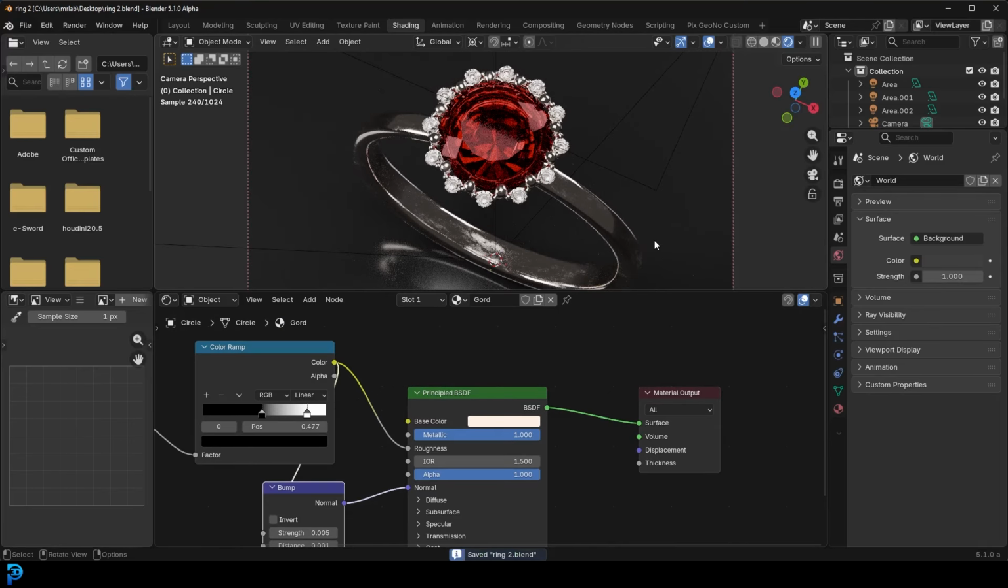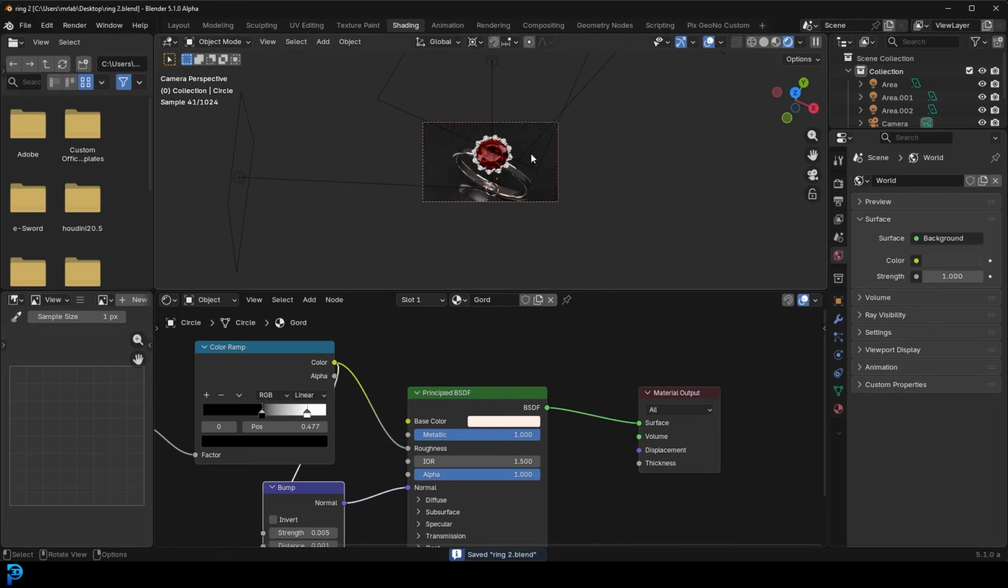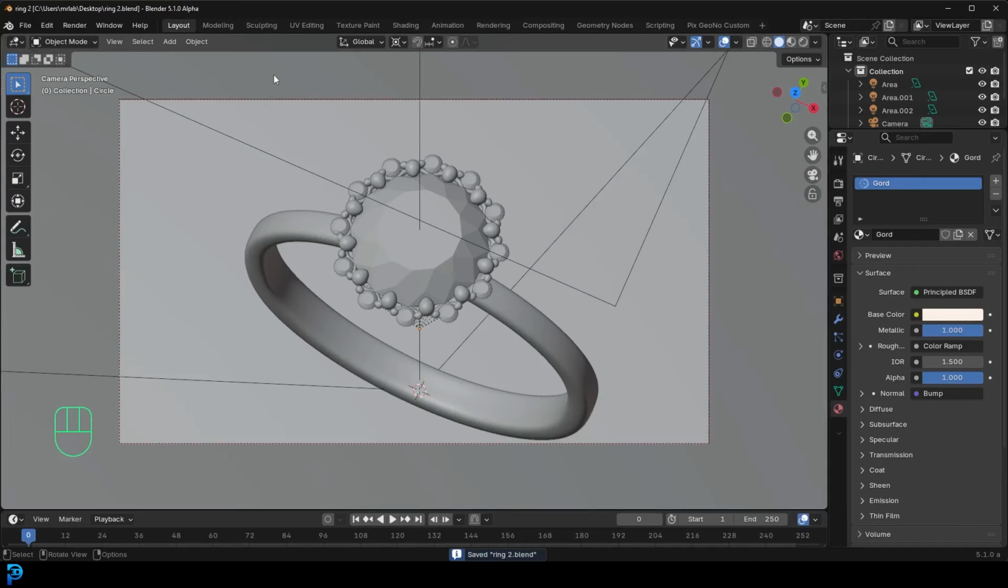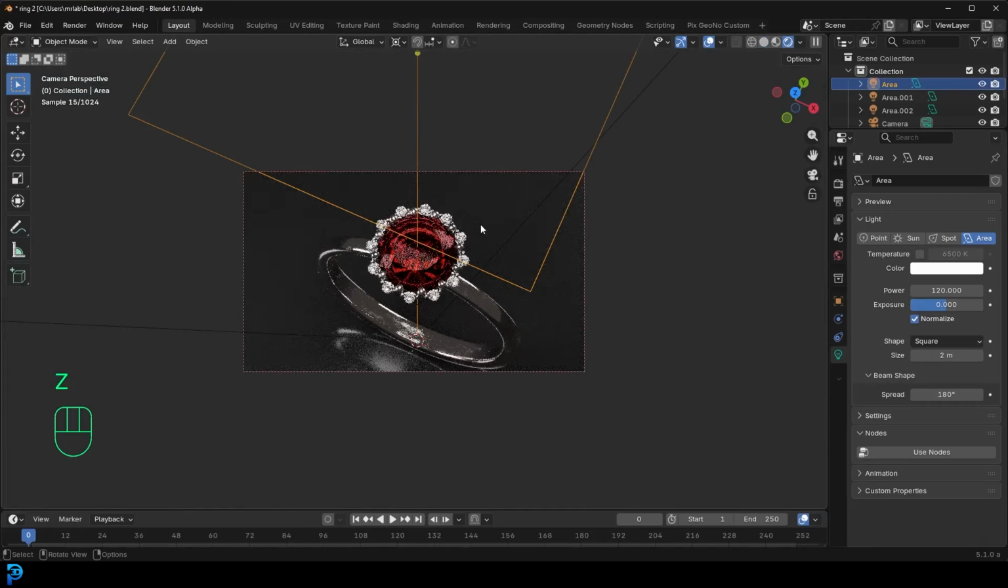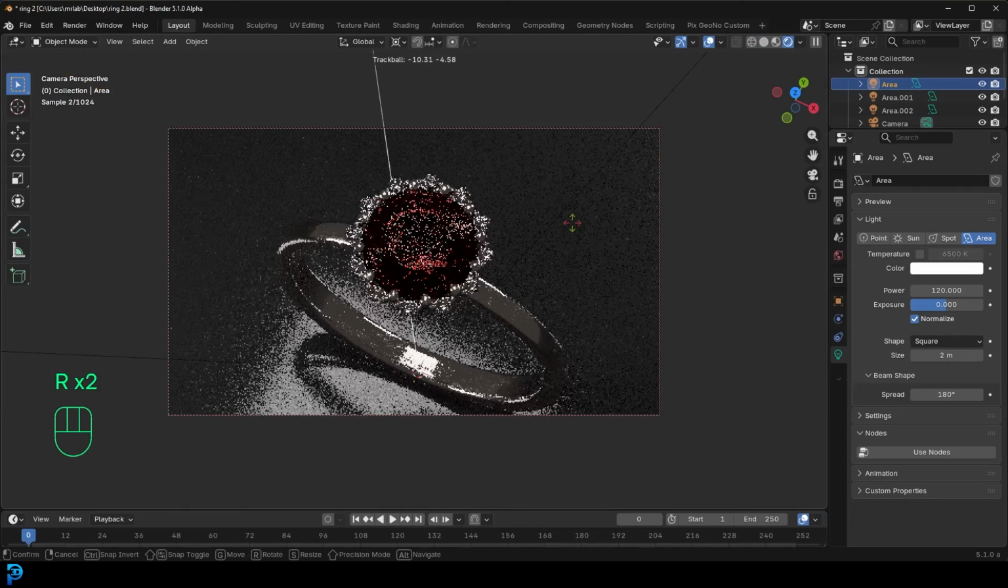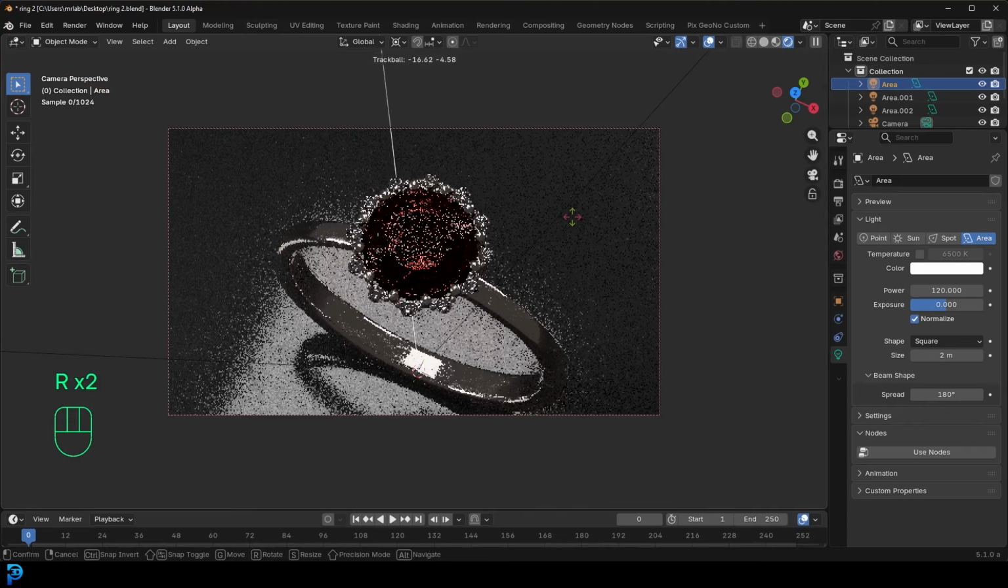Okay, so what's now lacking here is just the lighting. We want to do the lighting a little bit better. So let's go over to our layout. We'll grab the top light, Z, go rendered, and it's right above. So we're going to double tap R and just sort of rotate it till it's slightly back a little bit more.